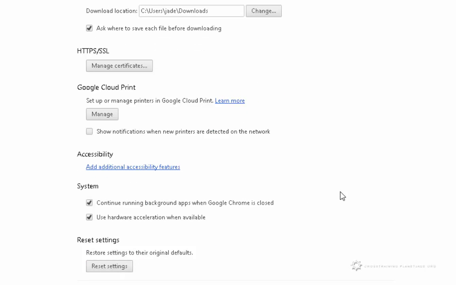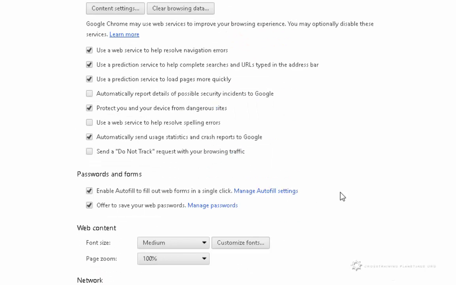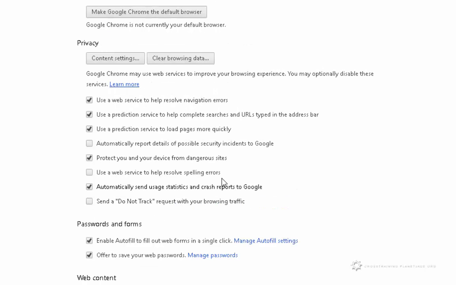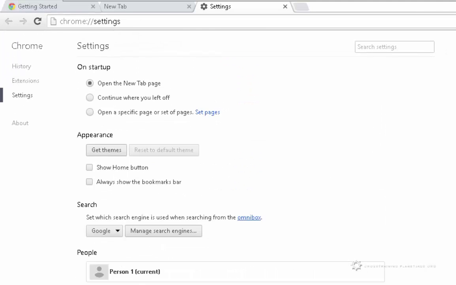So just scrolling down here, there's some other things that you can change. You can clear your browser data. So if you ever have problems with Canvas or with webmail, and you call the IT help desk and they say, well, we need you to clear your browser data, this is how you do it. Just click on this clear browsing data button. And let's take a look at some other options here.